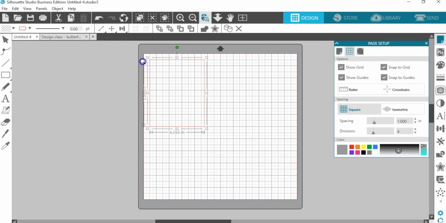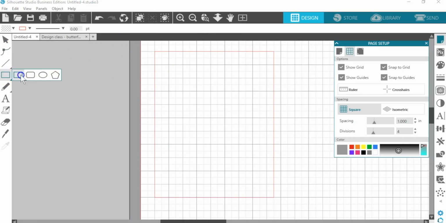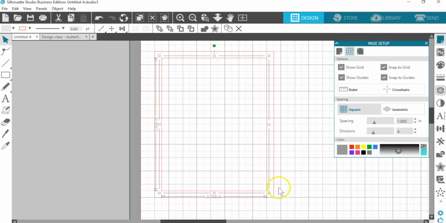I'll zoom in a little bit, and this time I want to draw another rectangle exactly 1/4 inch inside the first one. I'll start at the 1/4 inch grid point inside there and drag down diagonally to snap perfectly to those grid points. That makes it 3.75 inches wide and 5.0 inches tall.